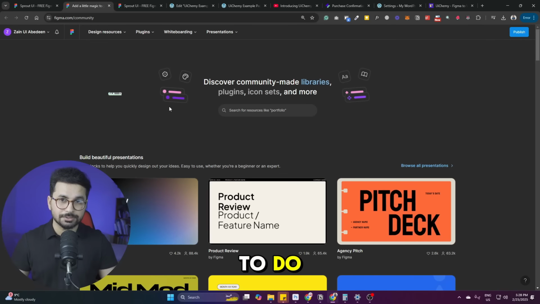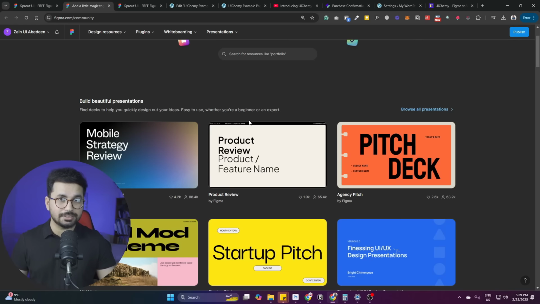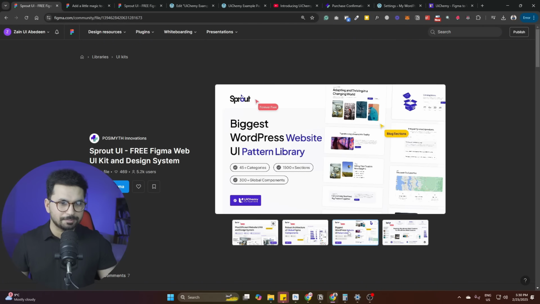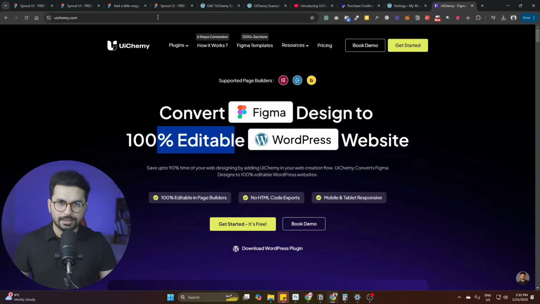Alright, first thing that you need to do, you need to find a Figma design for your website, or maybe if you have created your own design, you can just use that. I'm going to use this Figma design. These are a collection of really amazing WordPress designs. So once you have opened your design inside Figma, the next step is to install the UiChemy plugin inside Figma.